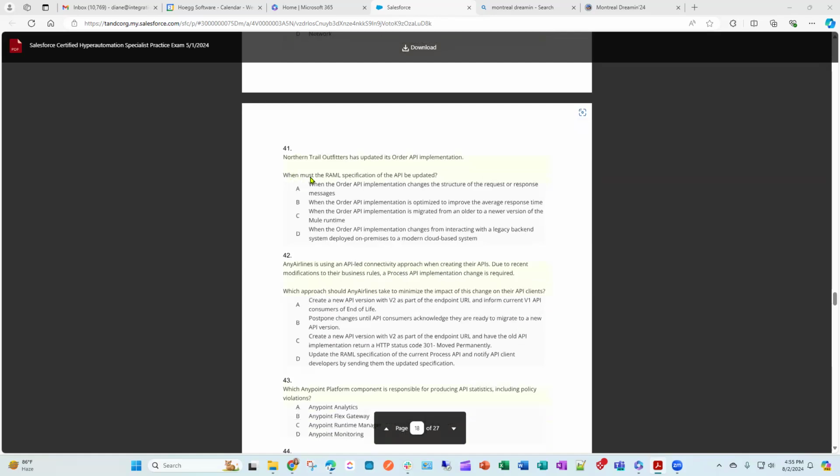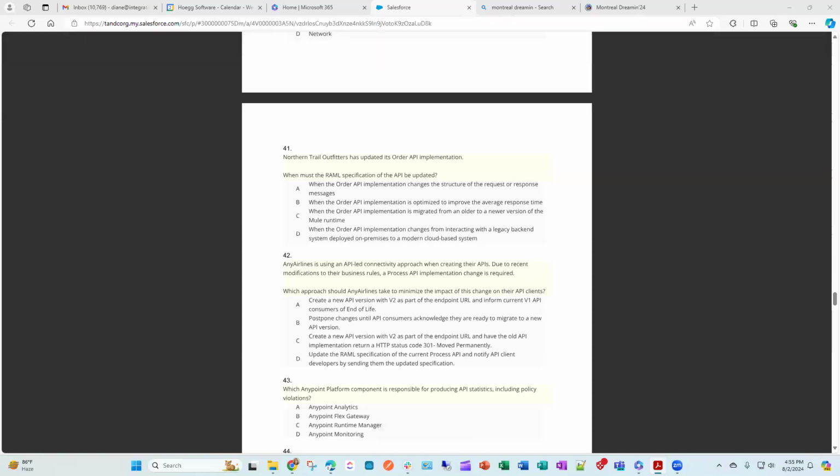Okay, next up, when must the RAML specification of the API be updated? Okay, so it says NTO has updated its order API implementation. When must the RAML specification be updated? All right, so let's take a look at these options here and see when this should be updated as far as that's concerned.